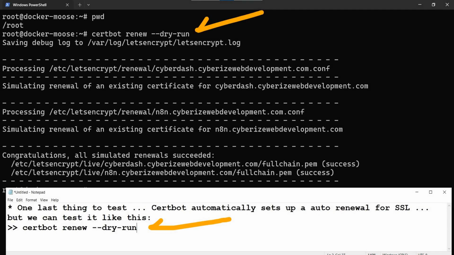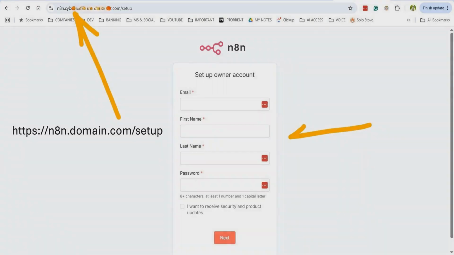Test Certbot SSL auto-renewal by running certbot renew --dry-run. If you see "Congratulations, all simulated renewals succeeded," your SSL auto-renewal is set up and working. You're all set. Congratulations! If you see the n8n owner account setup page at https://n8n.yourdomain.com/setup, that means your domain and SSL configuration are a complete success. You're ready for the next phase.